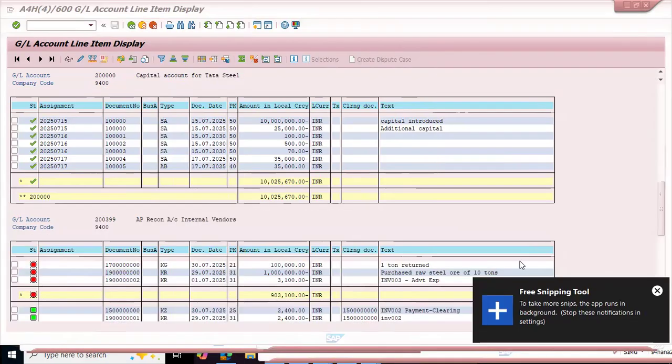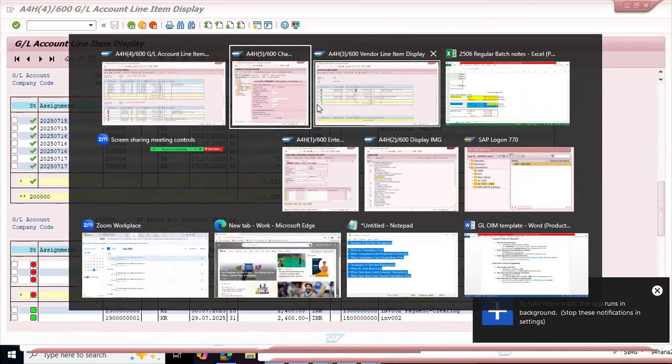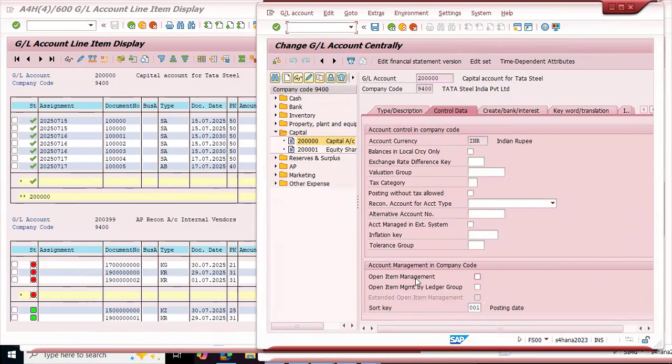Now when I come back to FS00, open item management was not enabled earlier. By mistake, I missed it. I wanted to maintain this as open item management for the capital account, but I didn't do that. That was the business requirement, but we missed it initially. Now I realized, your business has sent an email, or they raised a ticket, saying this account is supposed to be an open item management account. You realized, and I know how to edit. So you went to FS00, you selected the account and clicked on the edit symbol, edit or change.